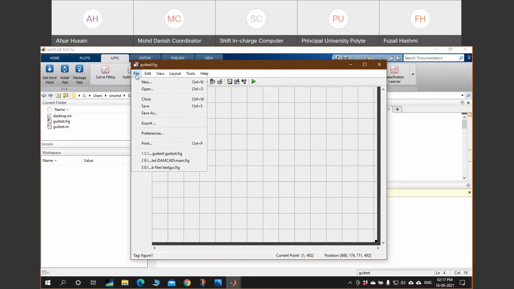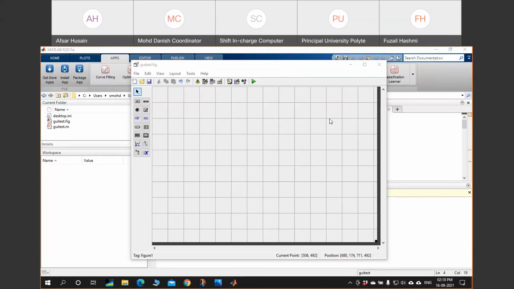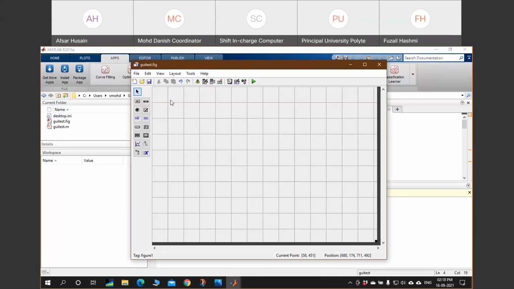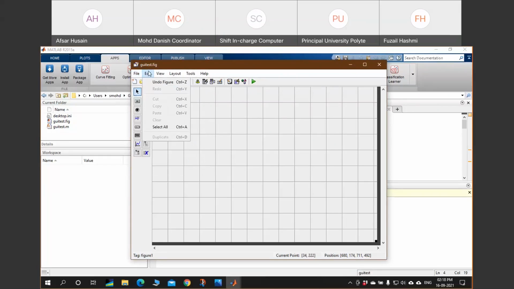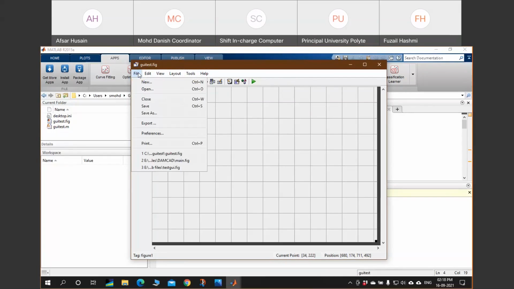The first is the file option. In the file option, you will find new, open, close, save, save as, export, preferences, print, and other options. Take a good look at this menu. There are various options given in this menu bar. The first one is file.